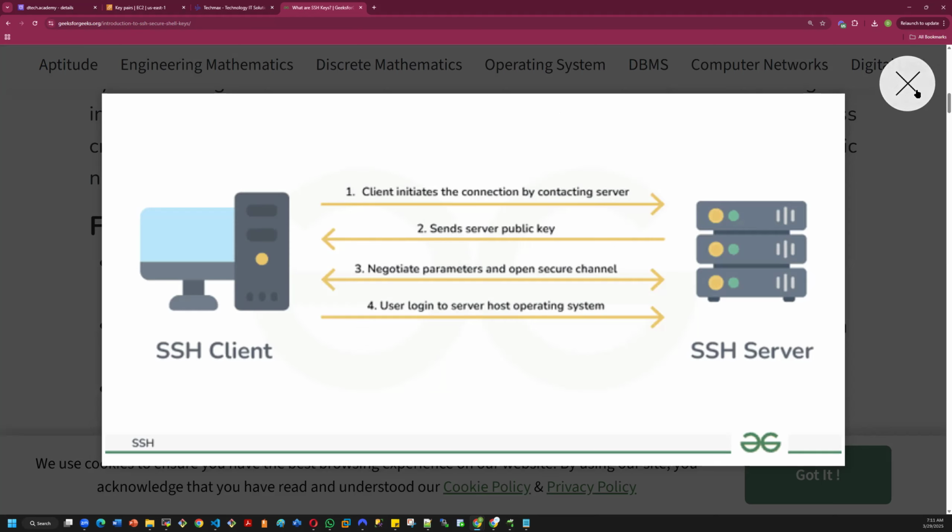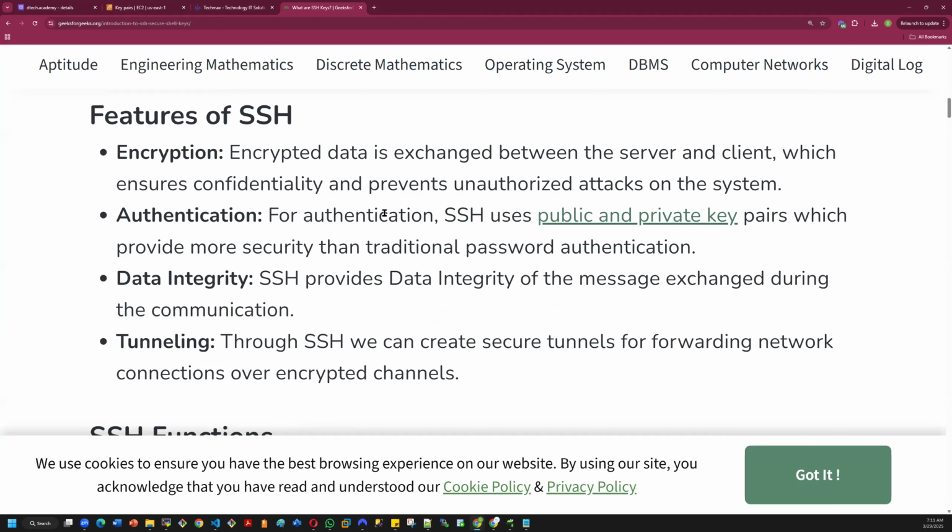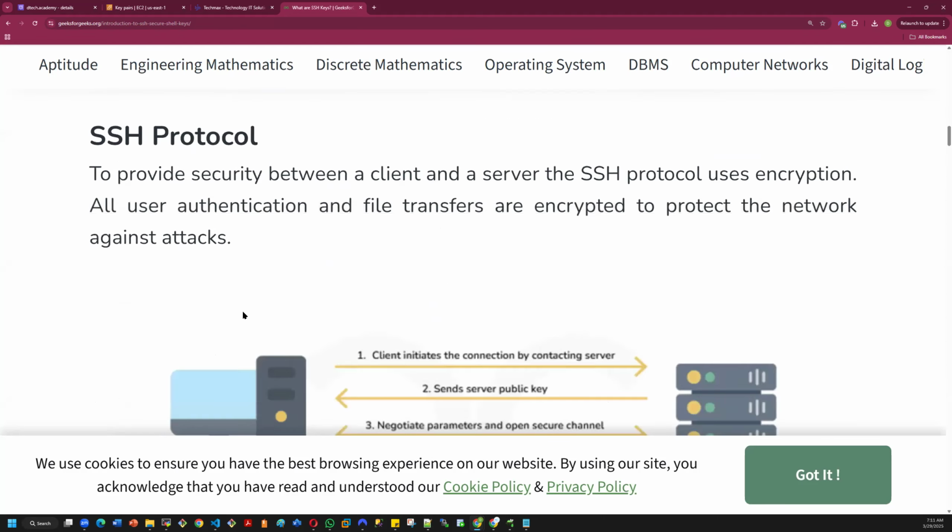Anyway, so we're going to look at this SSH. They talk about authentication here. So that's negotiation, encryption, data integrity, tunnel, you know.